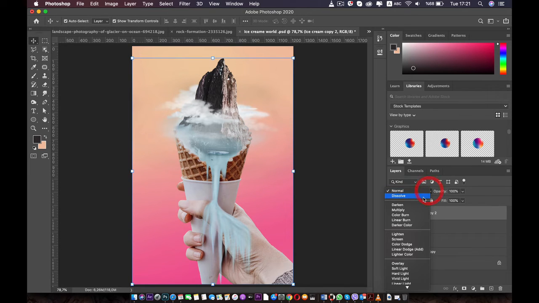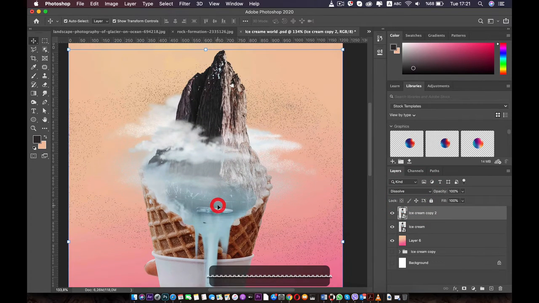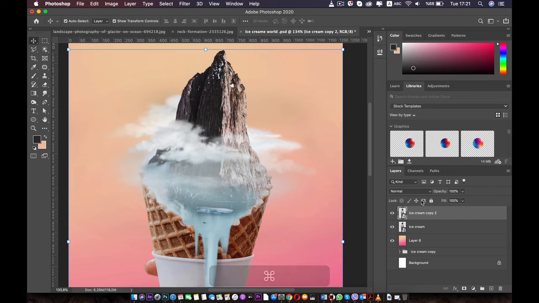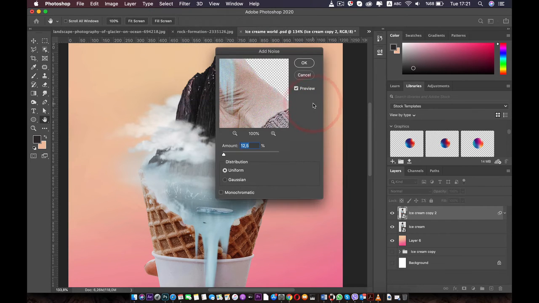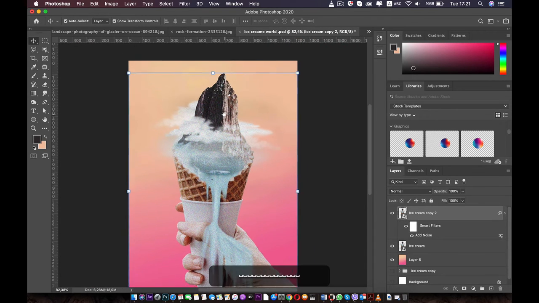This version we are going to add noise to it. We will see if dissolve will work. Obviously it doesn't. I will make it normal again. Then I will go to the filters and I will add noise. The noise is 12 here. I will increase it a bit. Make it 23 and OK.